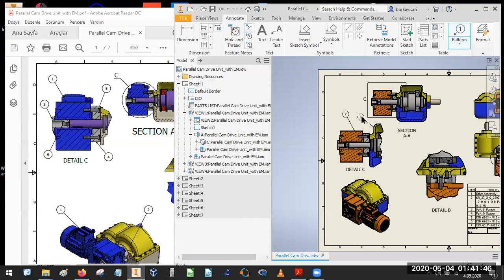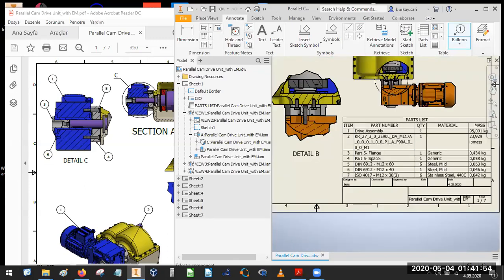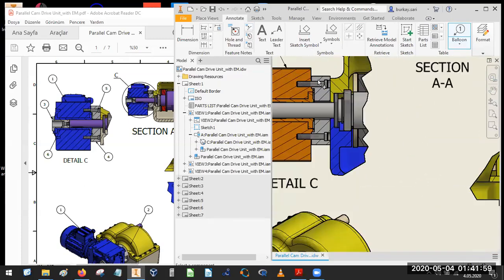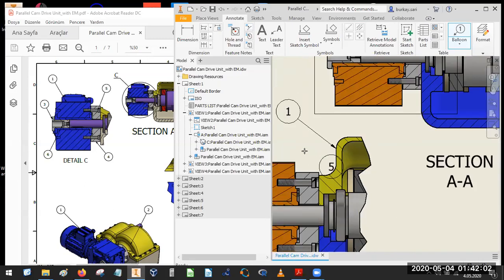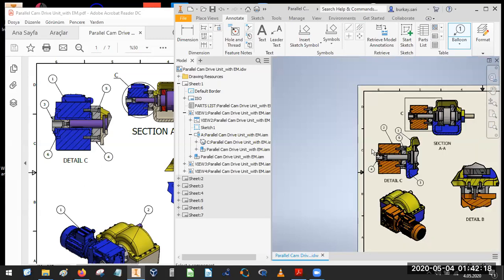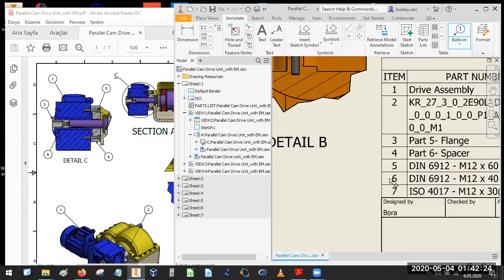As you see, it depends on the part numbering in your part list. You can also edit this part list as you wish. You can just make the balloons manual. We do not have too many parts, I'm sorry. This time we have already done that one. What is missing here? 1, 2, 3, 4, 5. We have 8 parts.